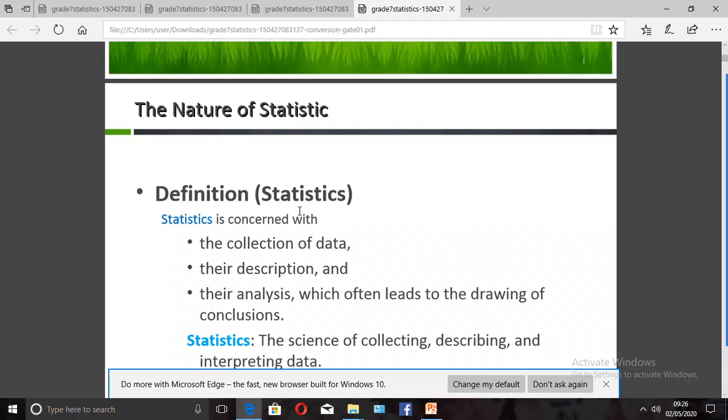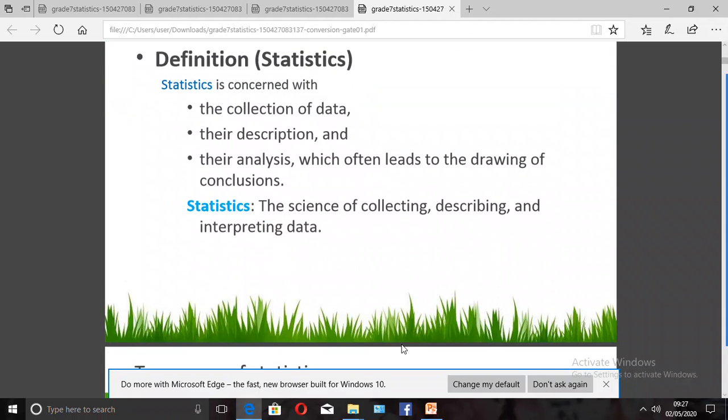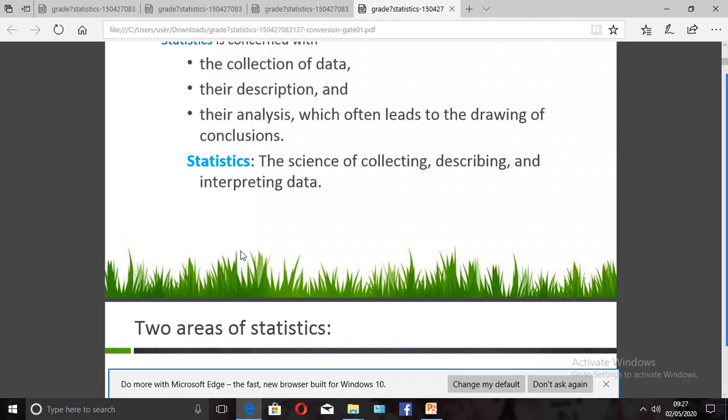So what is statistics? Statistics is concerned with the collection of data, their description, and their analysis, which often leads to the drawing of conclusions. So in other words, to summarize the definition, statistics simply means the science of collecting, describing, and interpreting data. I'm going to go over that again. Statistics can be defined as the science of collecting, describing, and interpreting data.